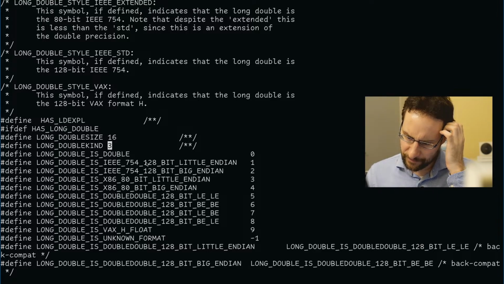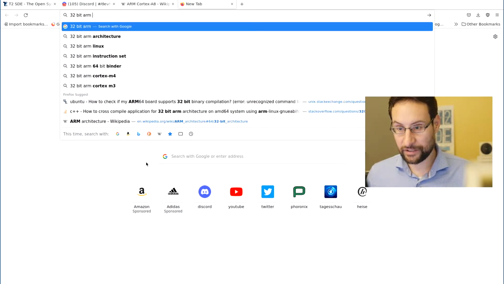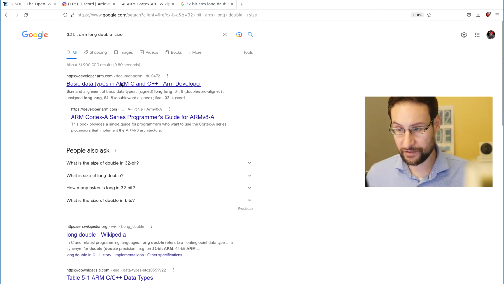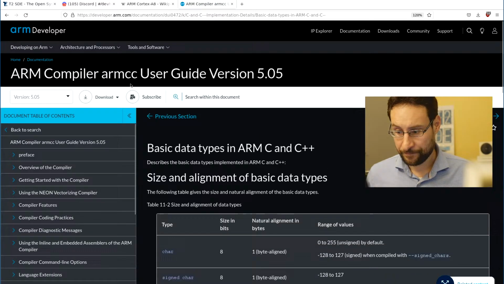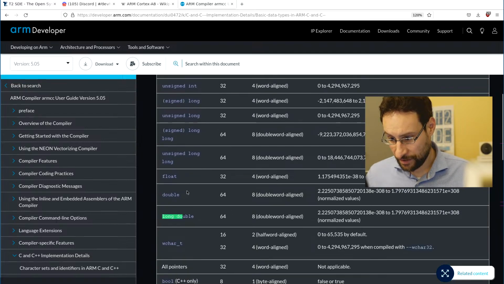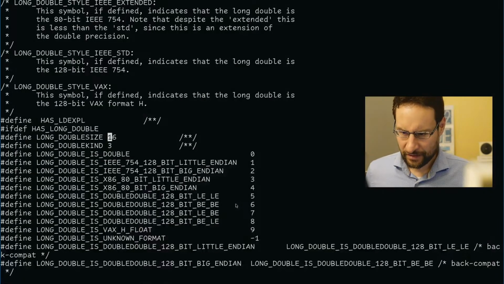I think long... wait, long. I think it should be 32-bit ARM long double size. Can the internet answer that? Long double: 64. Yeah, I mean, that is crazy C stuff, right? That double and long double are the same because YOLO. Probably what I guru meditated myself here, right?